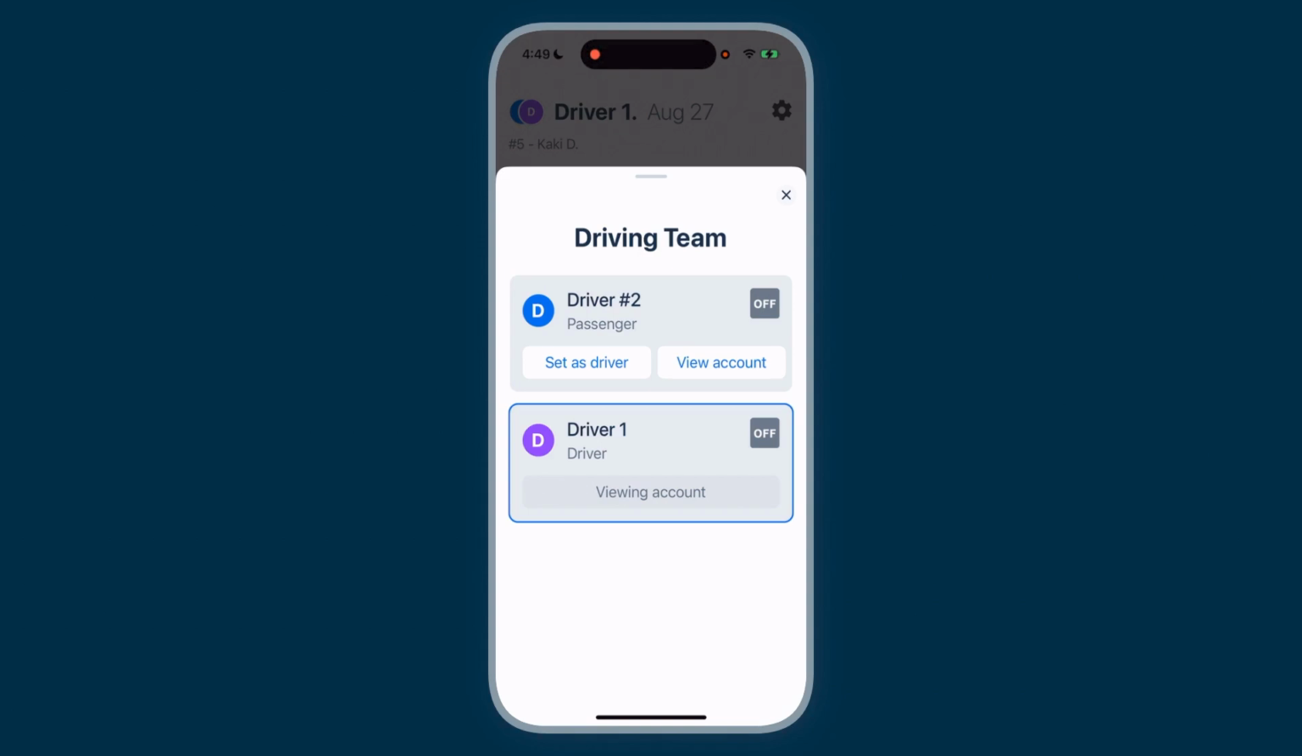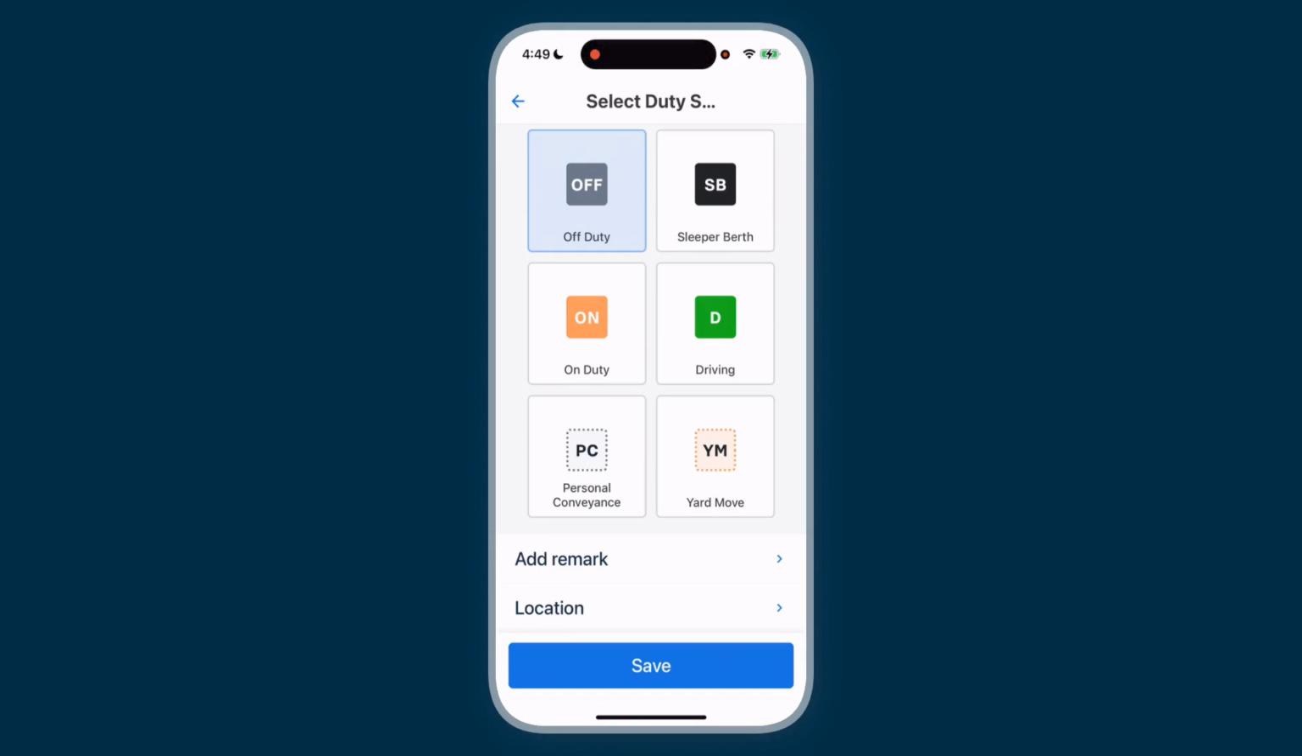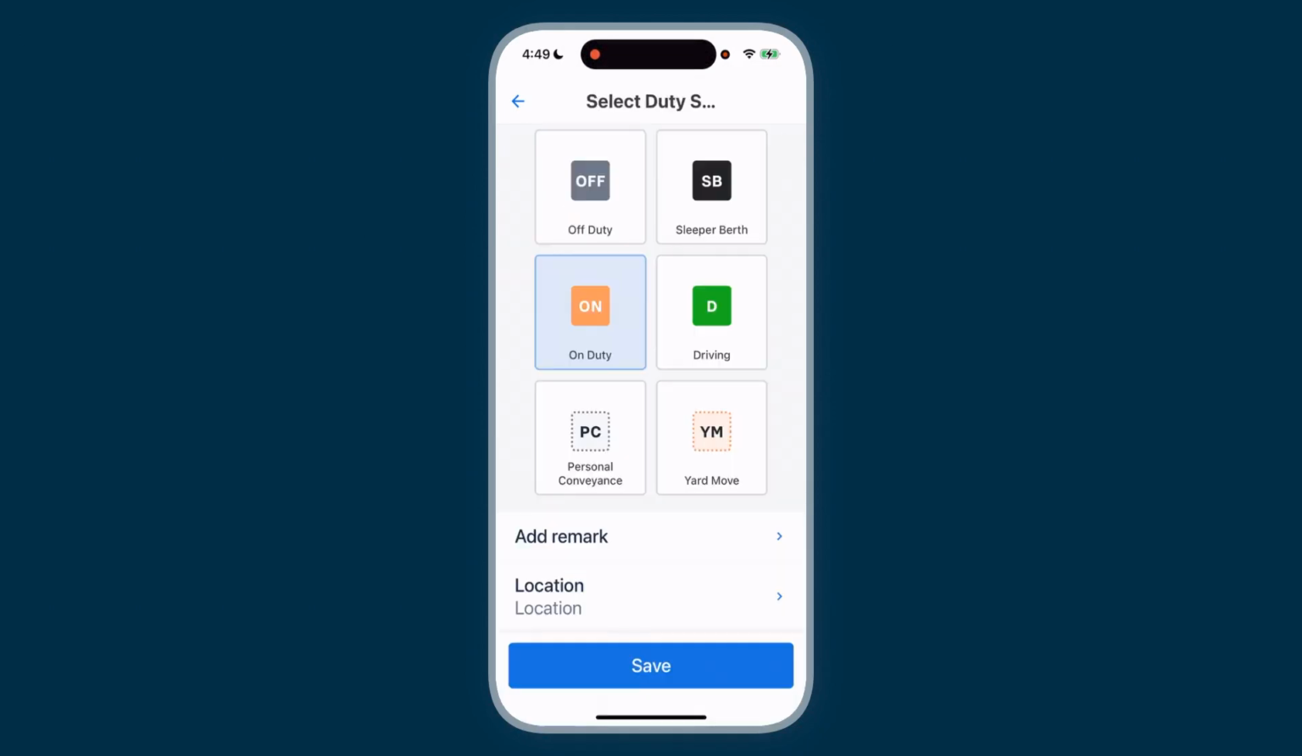Start by closing the team driving module. Next, select Status from the Quick Actions menu. From here, you can select an on-duty status, add a remark, add a location, and save.